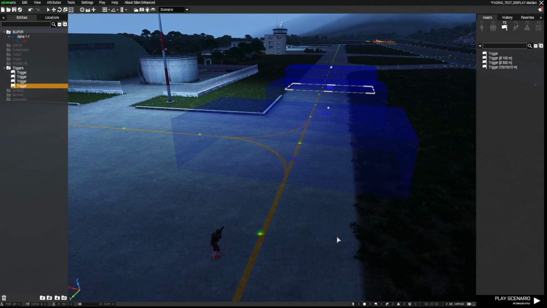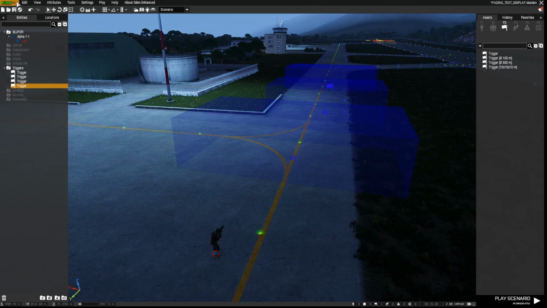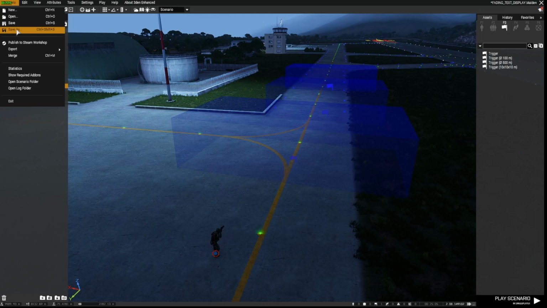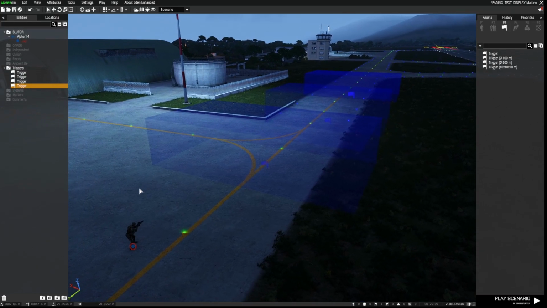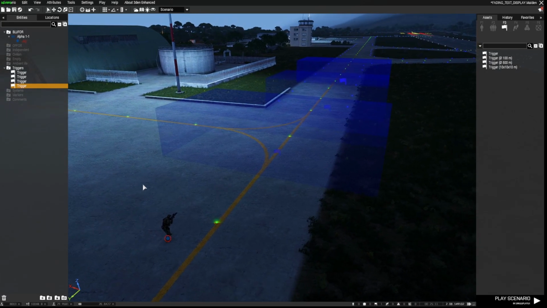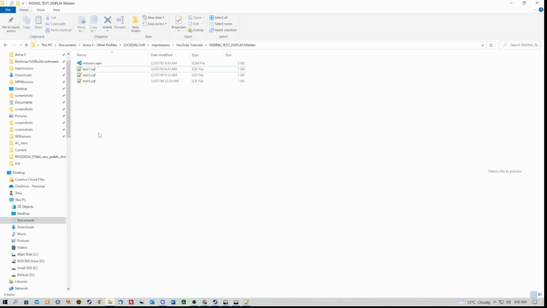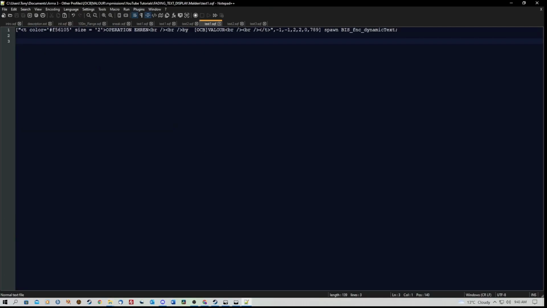So once you've opened this up and placed your triggers down, you need to go to scenario, save as, and then give your scenario a name and save it so you have a saved folder in your missions directory. So this is the directory for the mission. You have the mission.sqm that you don't need to play with. And we've got 3 SQF files here, named text 1, 2, and 3. Let's go to text 1.